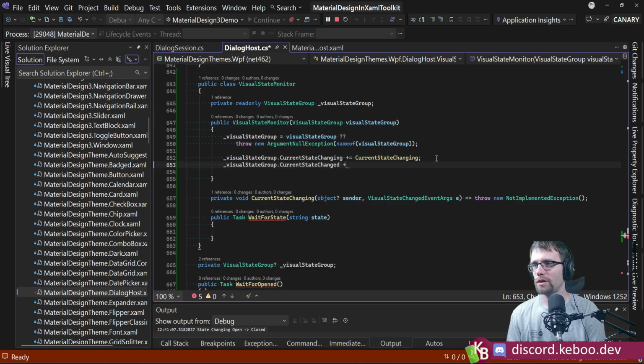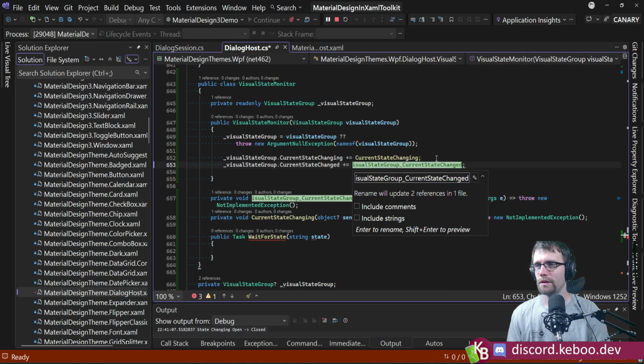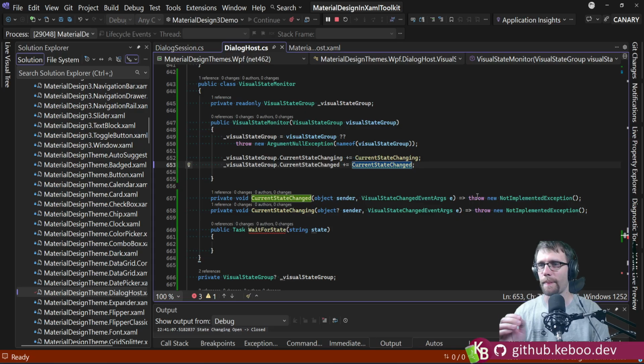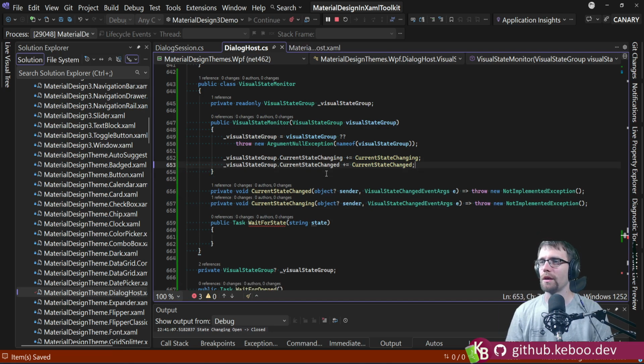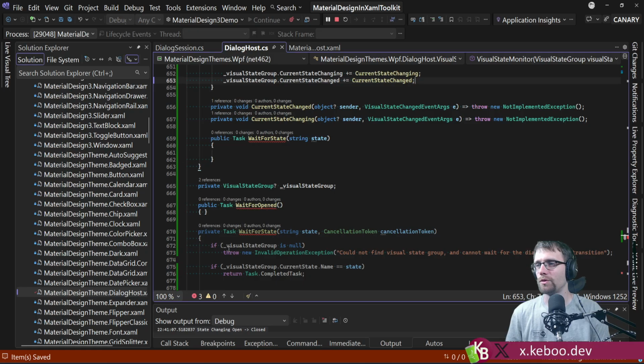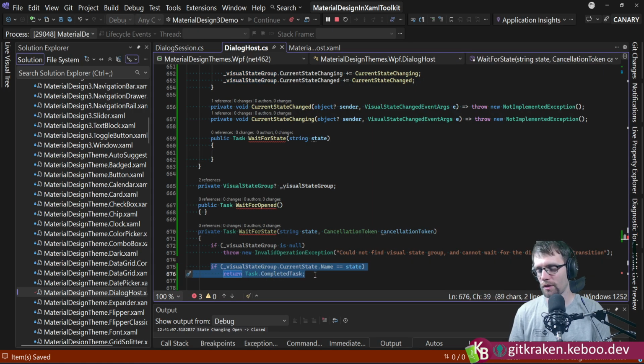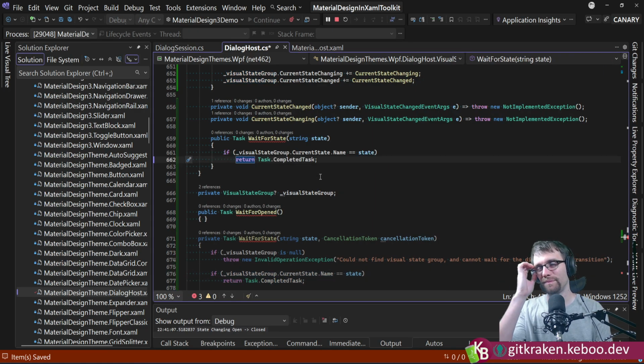Let's see, current state changed. I just want it to be current state changed. Great. Okay. I wish you would generate with proper nullability. So the question here is, we need to know whether we are in the process of changing when a call here comes in. We don't need the null case here because that's handled in the constructor. We know we've gotten a group. So really the question is, are we currently in the state? And if not, are we going to it?